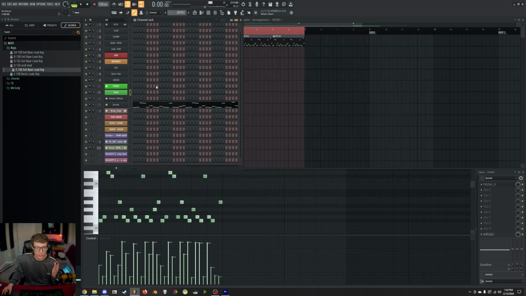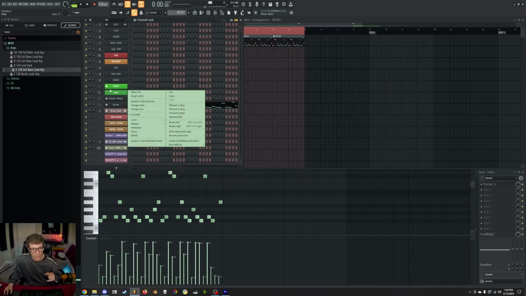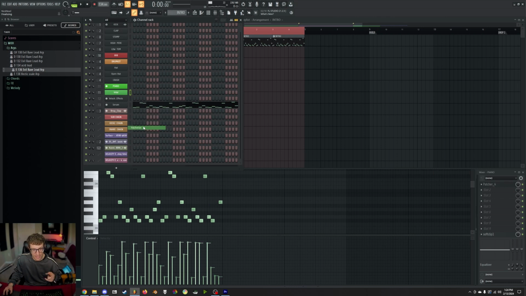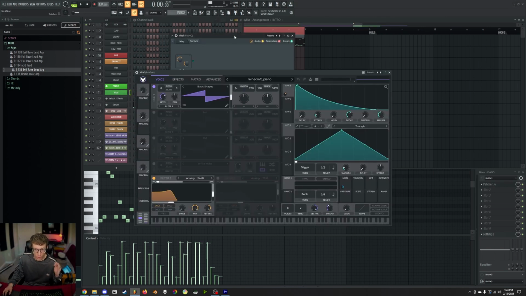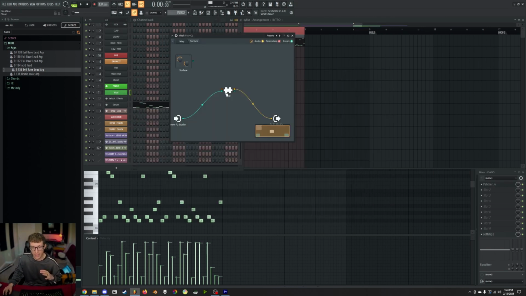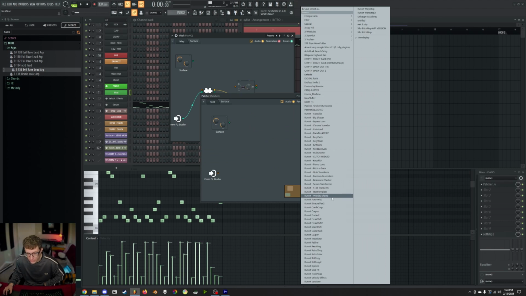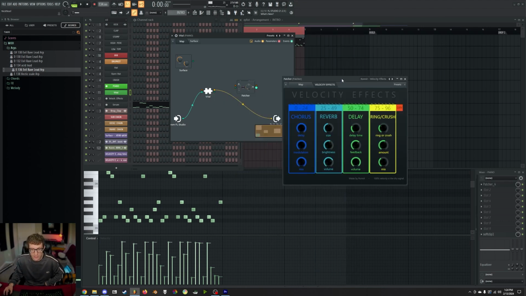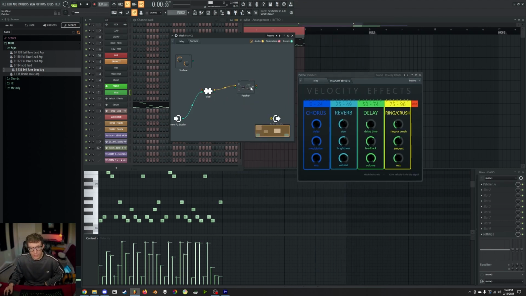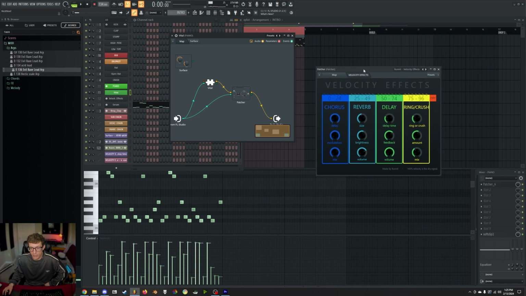Now what we would do is we would just right click on the Vital in your channel rack, and then you'd click Patcherize here. And then that'll open Vital right inside of Patcher, and you can do your routing inside here. Let's see. We're gonna add Patcher. Then we're going to add Velocity Effects. Boom. And we're gonna route it like so. And then really important, you need the notes to go from FL Studio into Patcher. So make sure that you have that routed first.